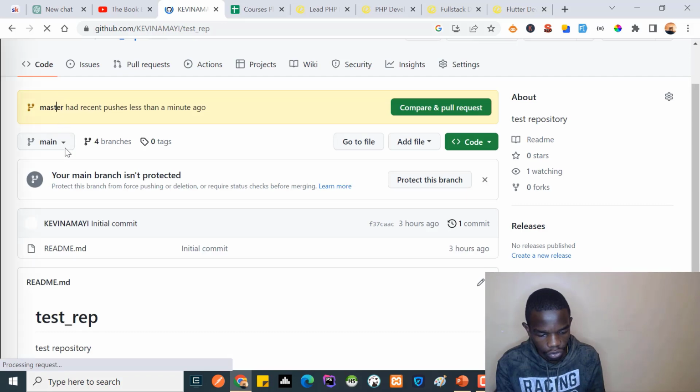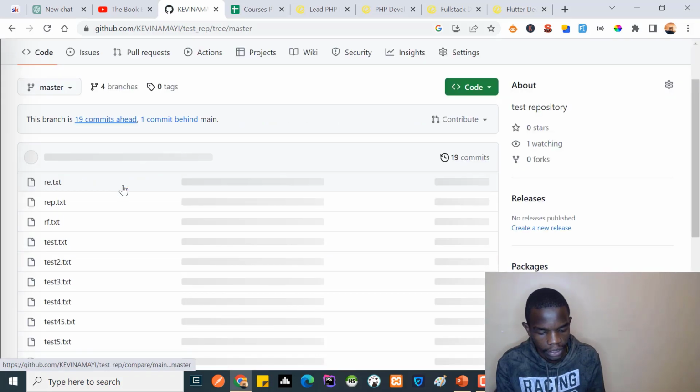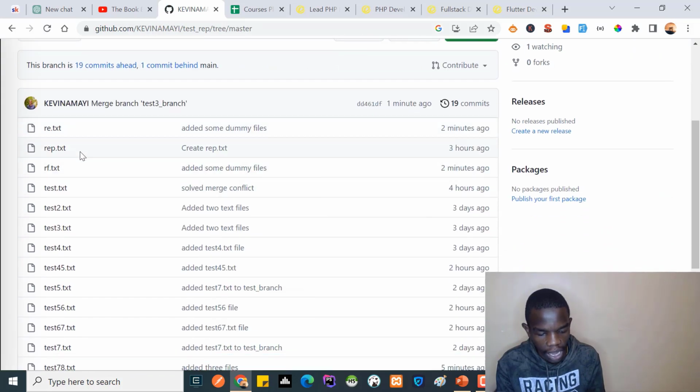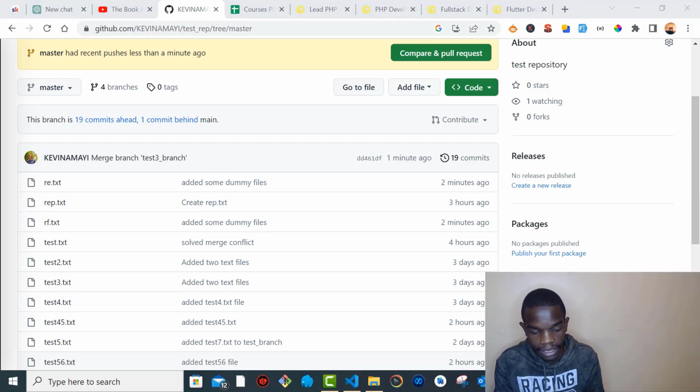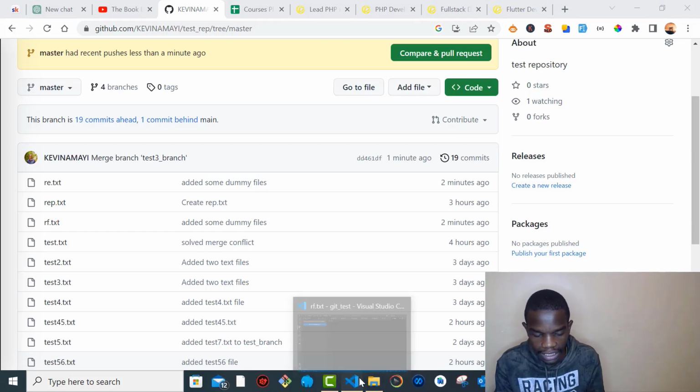So now let me just switch to master branch here. All right. So now as you can see, I have those changes in master branch. Every single change that I did add on master branch. So that is one of the coolest ways you can be able to use Visual Studio Code to manage Git and just to be able to do everything that you need in Git.